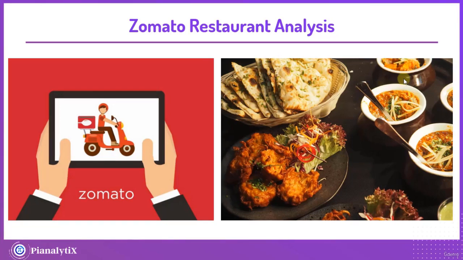Welcome to the case study on Zomato restaurant data analysis. In this case study, we are going to analyze the Zomato dataset. It will give us an idea about the factors which are affecting the rating of each restaurant. This dataset is of Bangalore city and it has more than 12,000 restaurants.